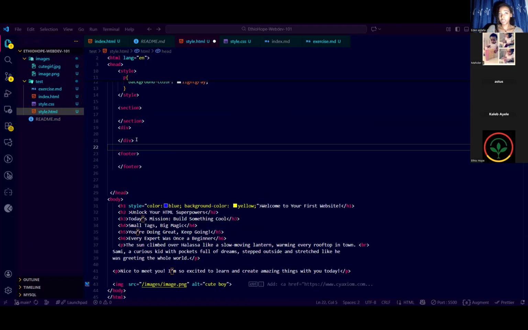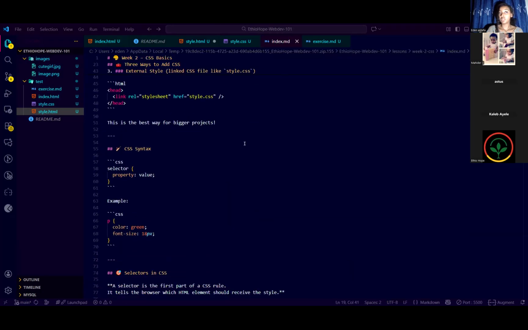Because in the case of external style, we will call the HTML tag through their selector. So it's better to use containers to call them. Let's say we have different toys. So instead of just placing them on a table, it's better to structure them through cartons or different things. So it's better to use containers. It will help us to call them.